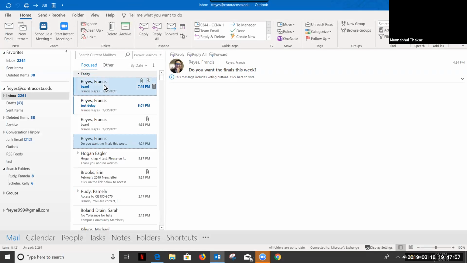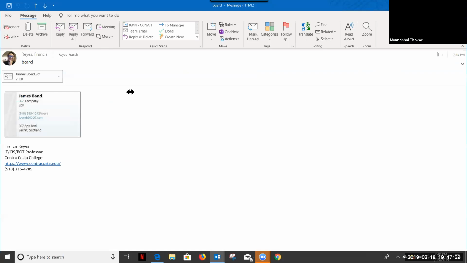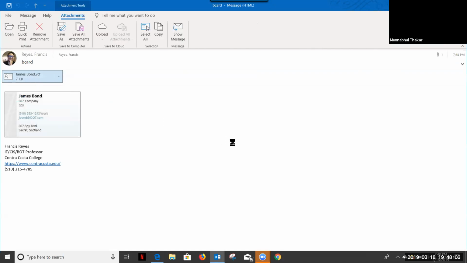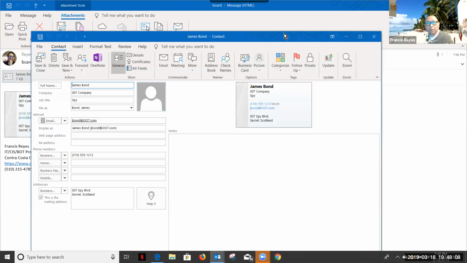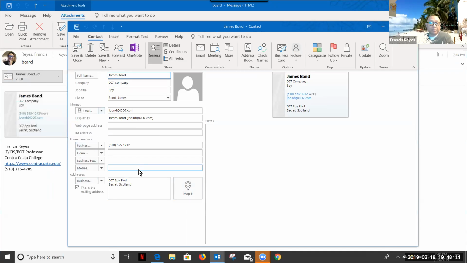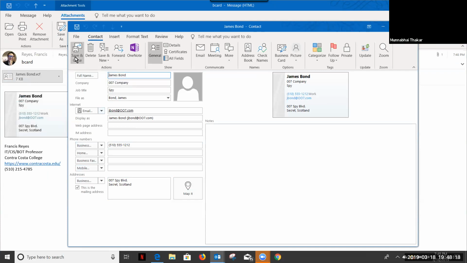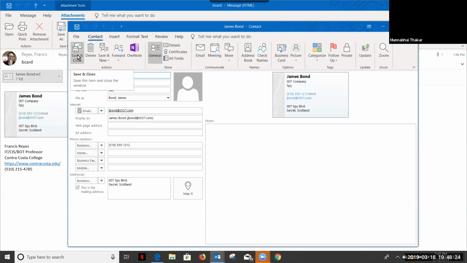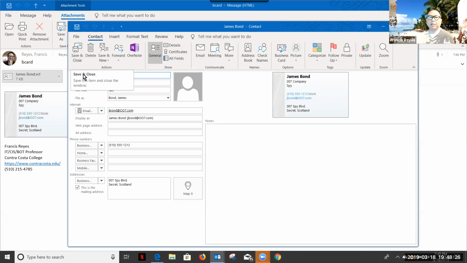Let's say I send it to you. All you need to do is open it up, and you'll see James Bond. Double click on it, and it opens up in Contacts. So you don't have to type anything. You just have to do save and close at that point. So if you're sharing a contact, share a business card and you'll get everything without typing.